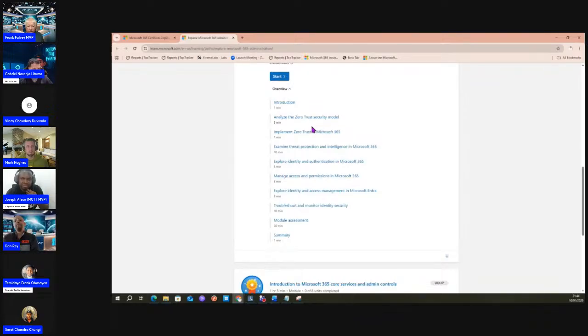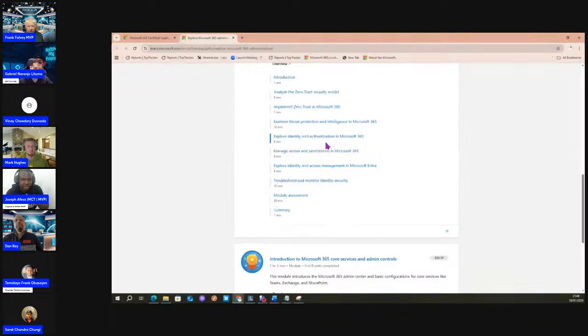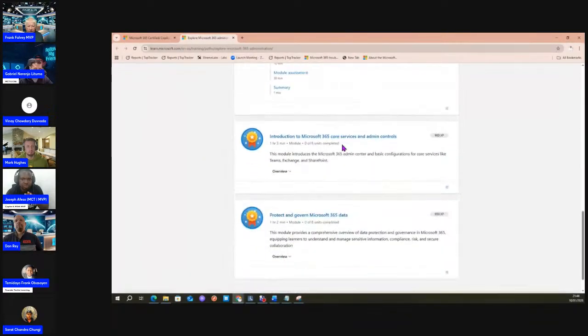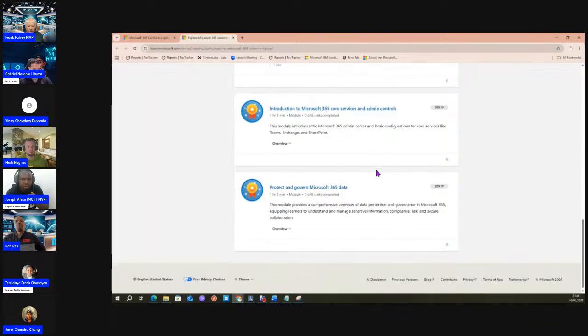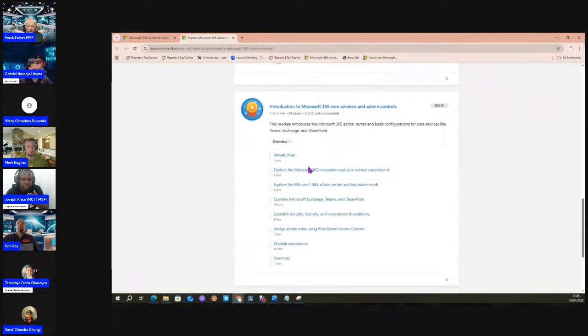SC-300, and then implementing zero trust. These were very detailed, and then exploring identity, authentication, and all of that. M365 core services and the admin console. So it went a lot deeper into it.